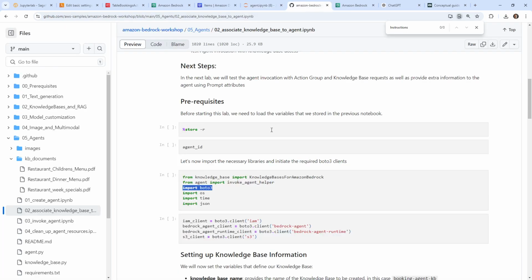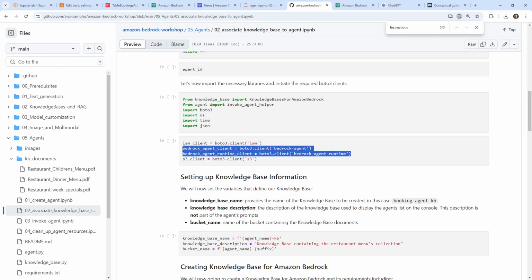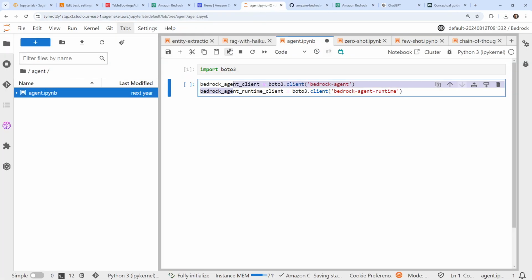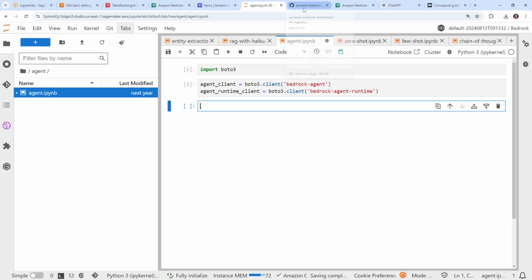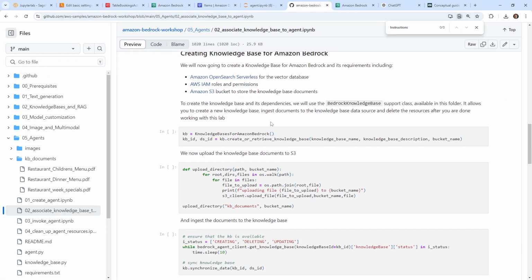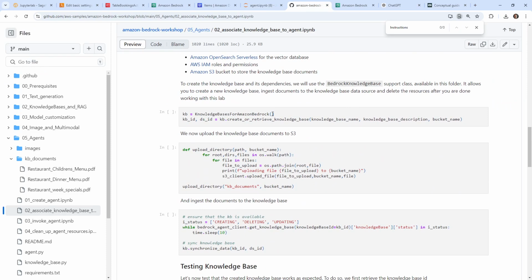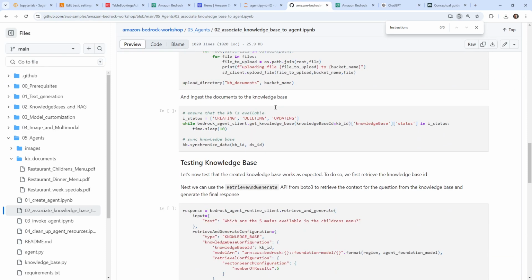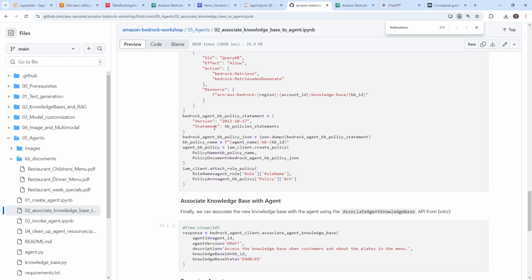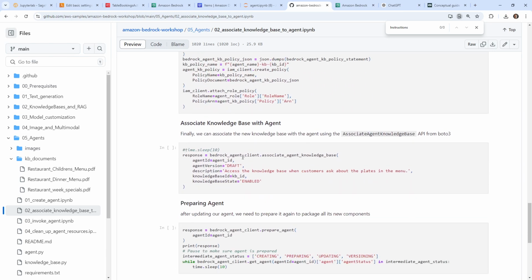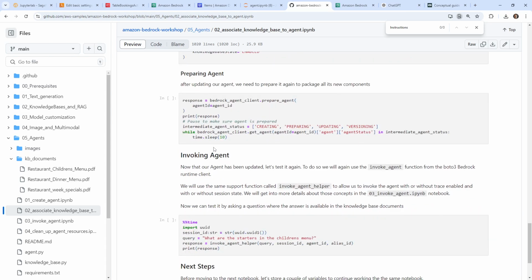We'll run that. We will need probably both of these. So we'll bring those in here. I'm not sure we need both, but we'll probably need one of them. I just like to have it called like agent. There we go. Okay, and we'll scroll on down here. So we're going to skip the knowledge base because it's already set up. Knowledge base for Amazon. Upload the files, testing our knowledge base, updating the agent role. So we don't need to update it because it is already associated, right? We don't need to associate it. It's already associated.